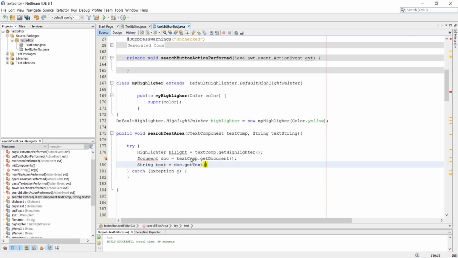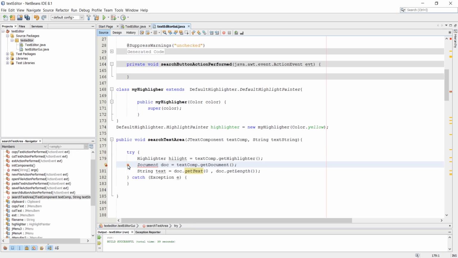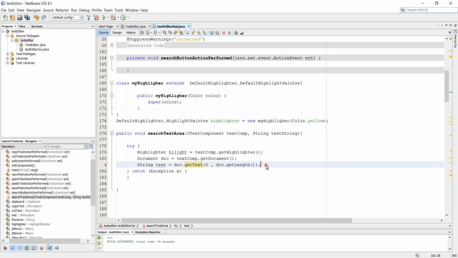Okay, and it's giving us an error. Let me just finish the code. So length, get... okay. We actually need to import the Document class, that's why. Alright, so that's the code, guys. So String text, we use that document object which has this textComp.getDocument, and then we use the getText method which we pass in this document.length.